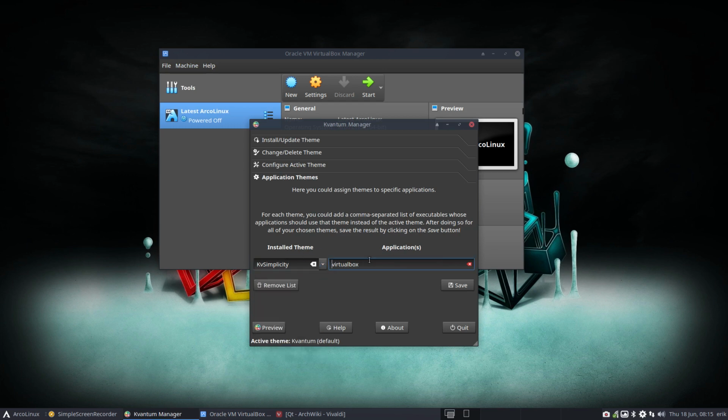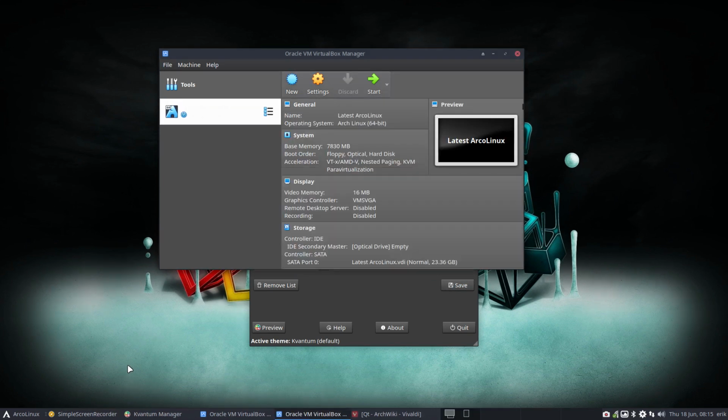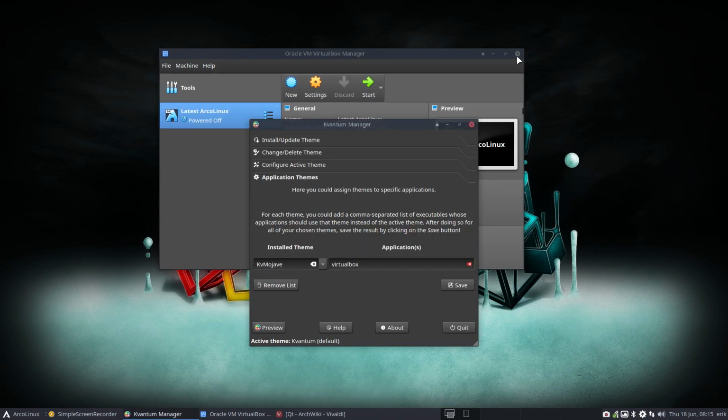So, you're out. Simplicity. Mojave, maybe. Let's see. Save. Super F7. And this is unreadable, right? So we agree that this is not a good one, since we can't actually read it.